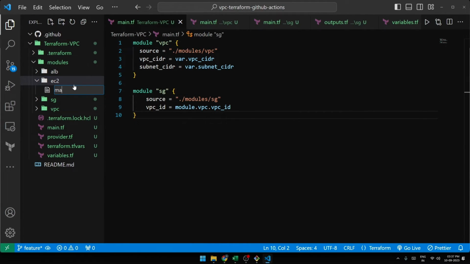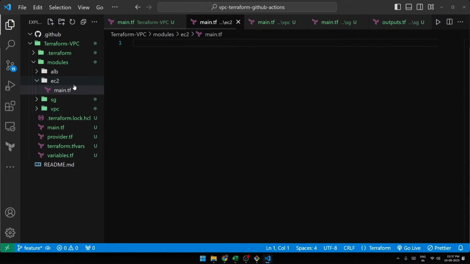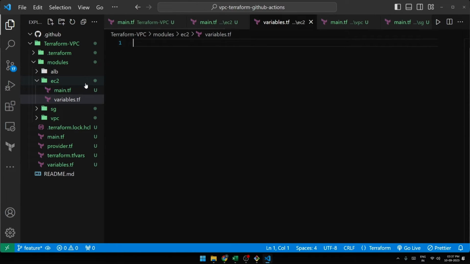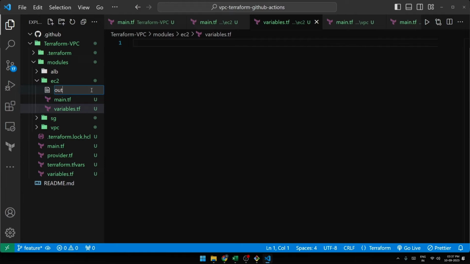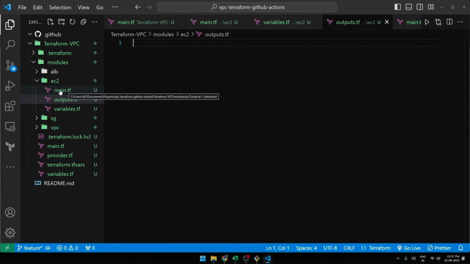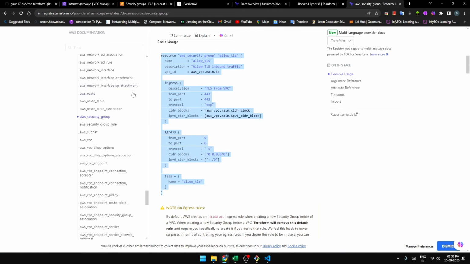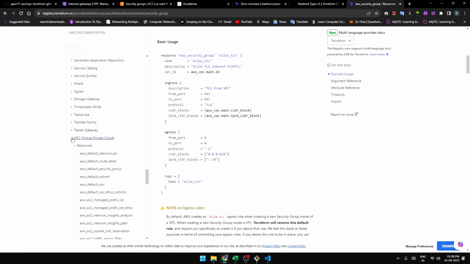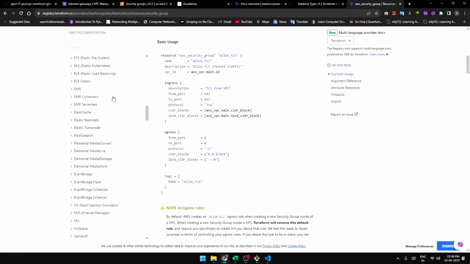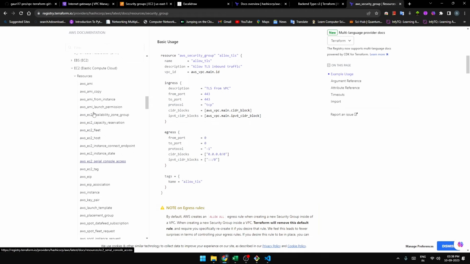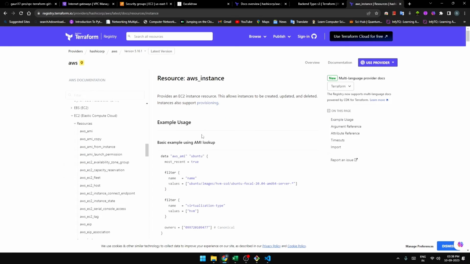So again, we are going to create three different files over here, right? Okay, so these are the three different files. And in this, I'll first go and create an EC2 instance. So for that, what we need to do is go to the section of EC2. You can see it over here. Go to the aws_instance. It's here. Okay.